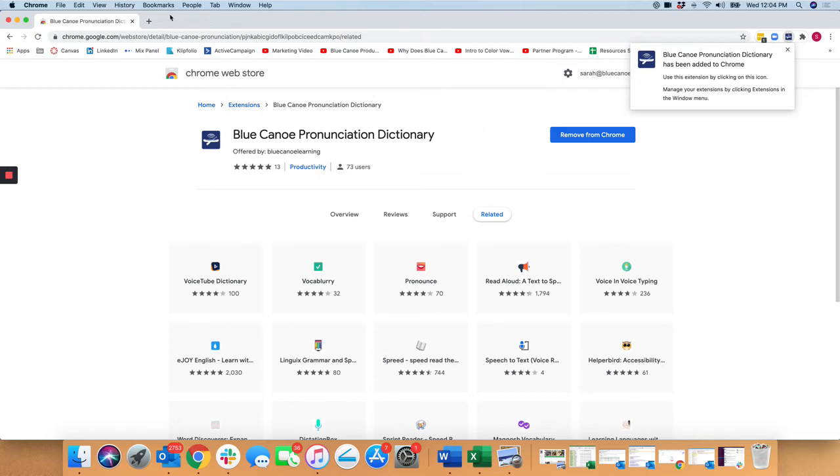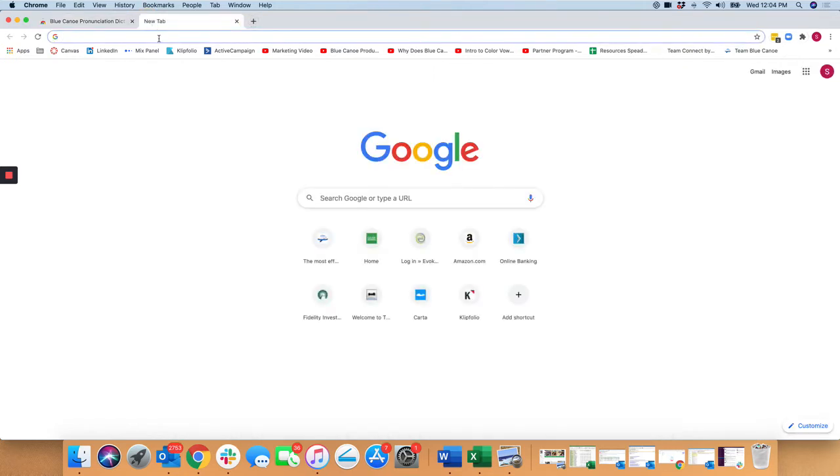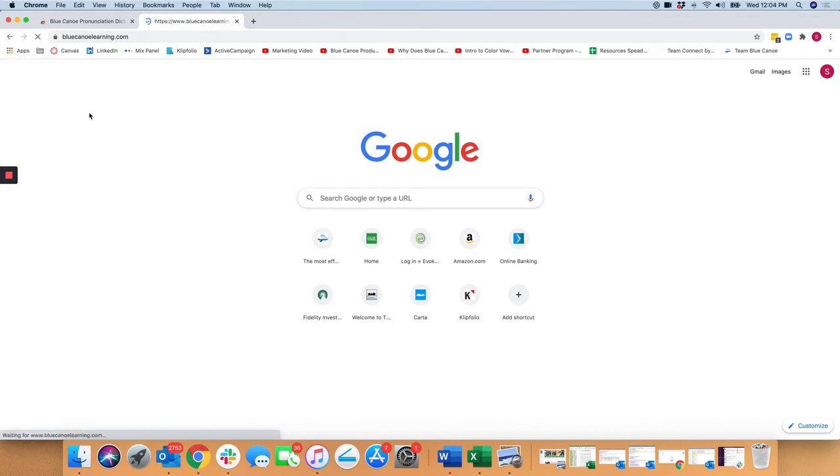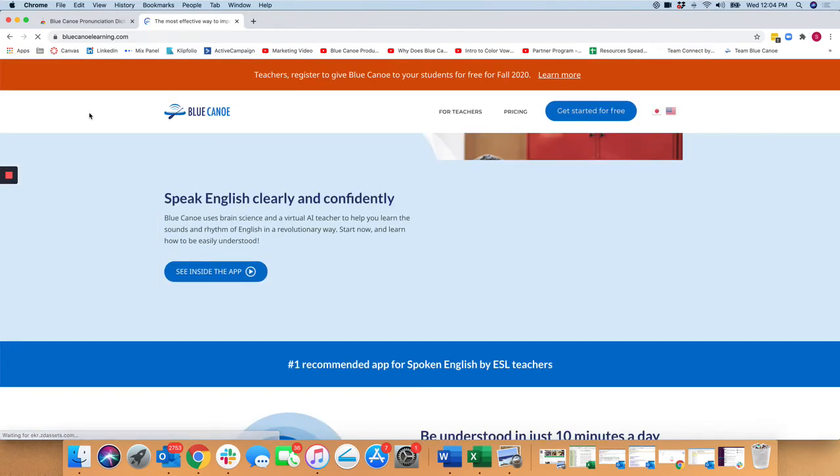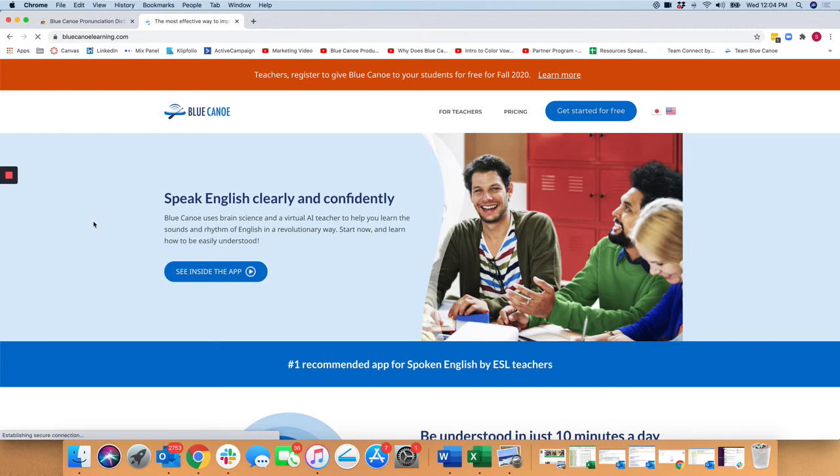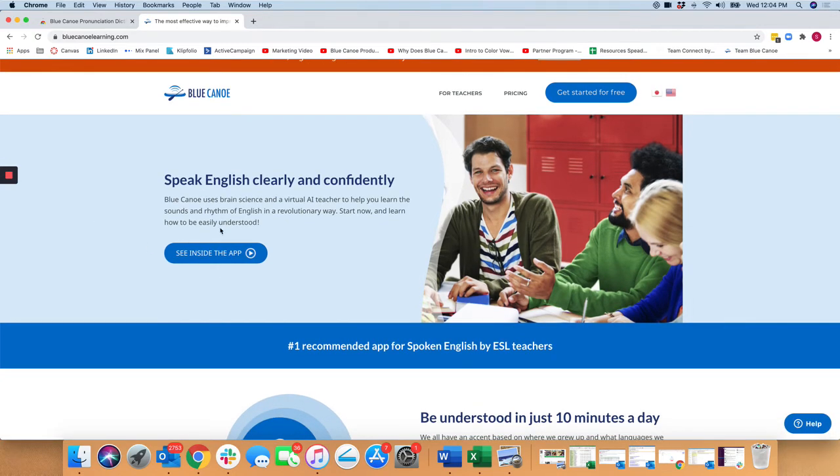So to see it in action, let's go to a new website. And let's use the Blue Canoe website. But you can use any website that you want. Any website that you're reading and you come across a word that you aren't confident in how to pronounce. So let's choose a word. Here we go. Let's choose science.